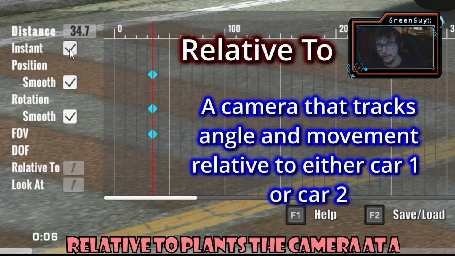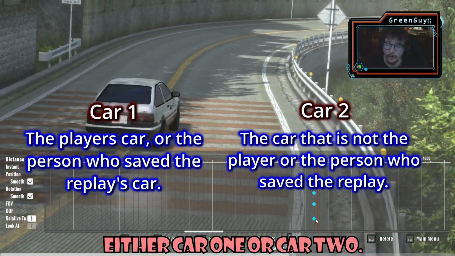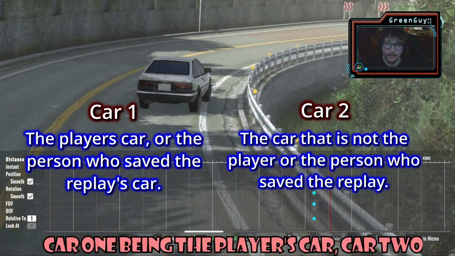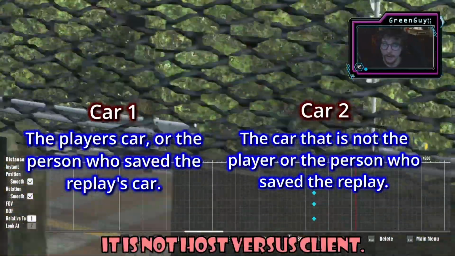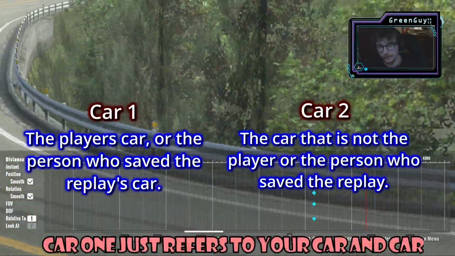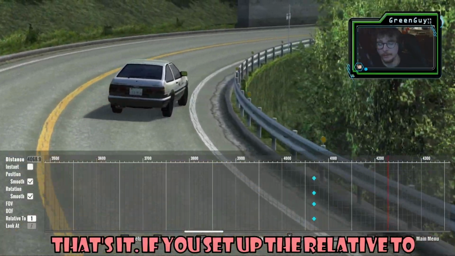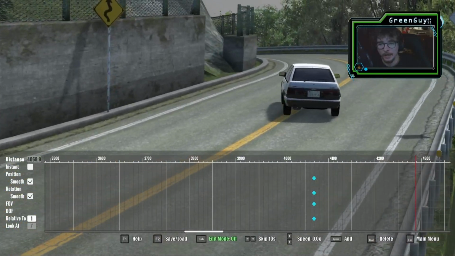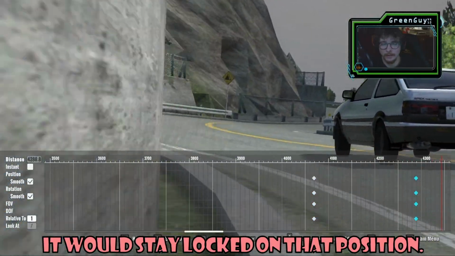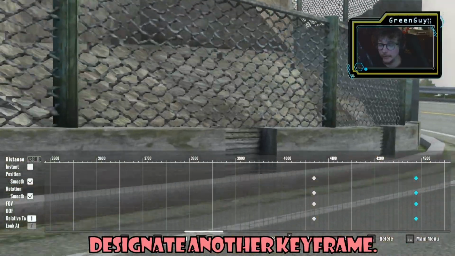Relative to plants the camera at a relative spot to a car, either car 1 or car 2. Car 1 being the player's car, car 2 being the opponent's car. It is not host versus client. Car 1 just refers to your car, and car 2 refers to the opponent's car. That's it. If you set up the relative to camera at a certain angle facing the car, it would stay locked on that position indefinitely for the entire run until you designate another keyframe otherwise.